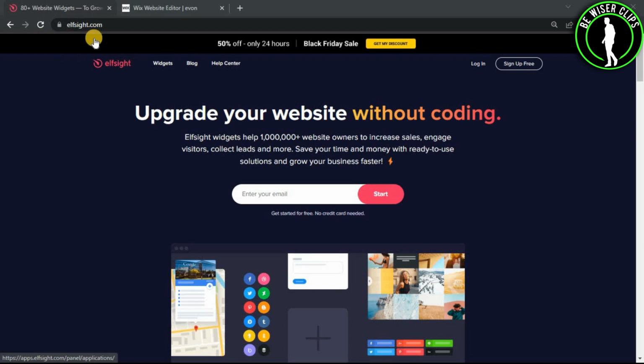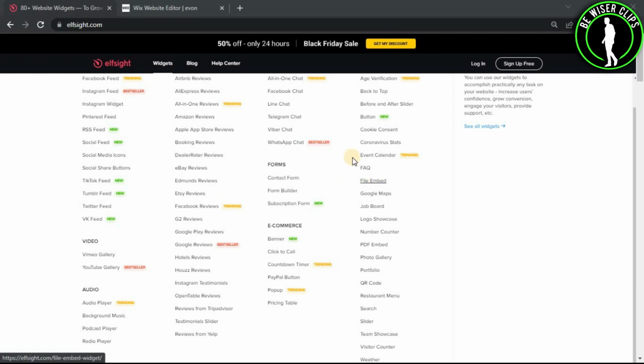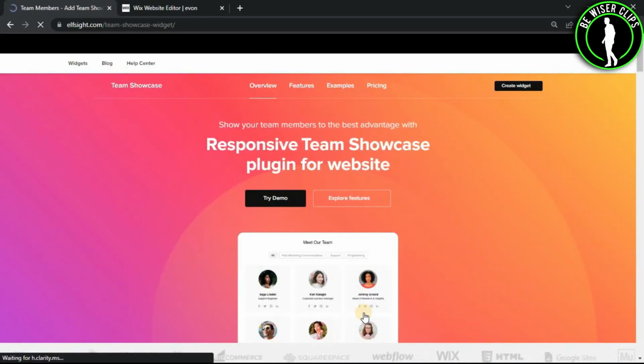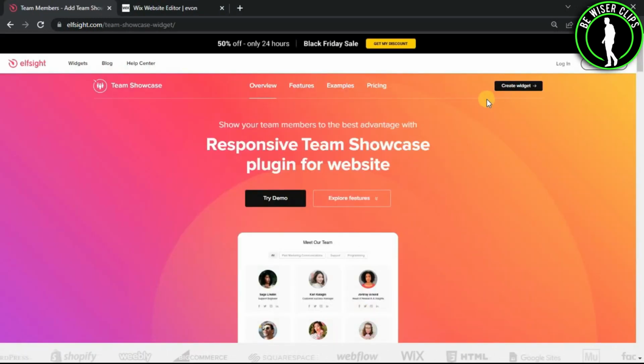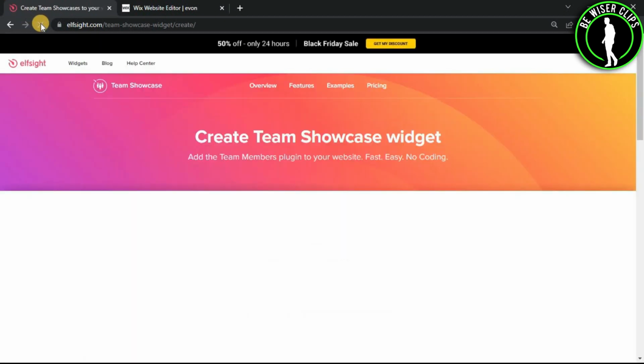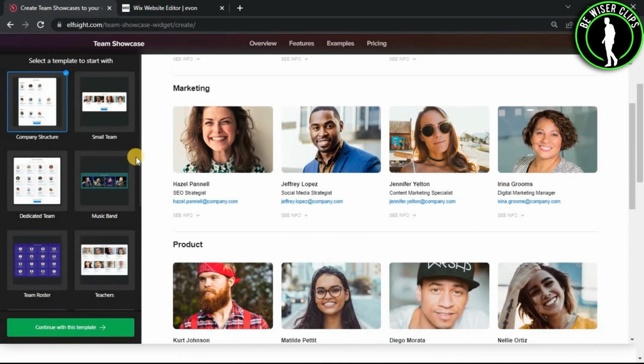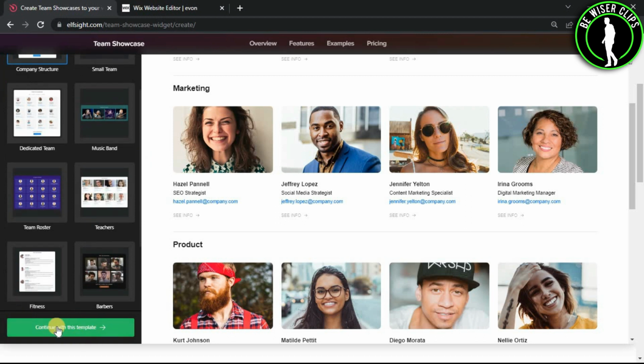So go for this website called lsat.com and now go for widgets, and in the fact section down here go for Team Showcase. Now click on this button called create widget, and as you can see guys, here are a bunch of templates. You can choose any one you like, and after choosing one you have to click on continue with this template.